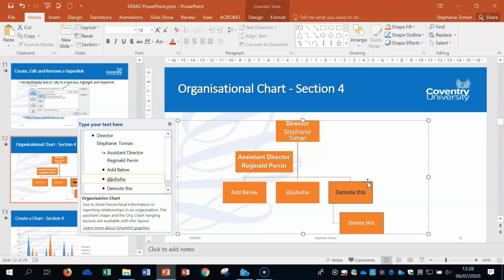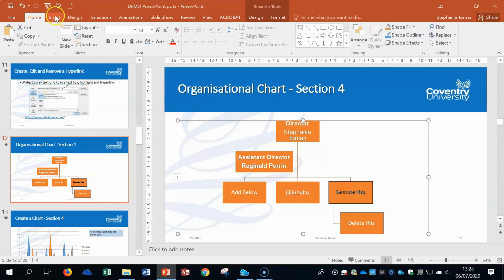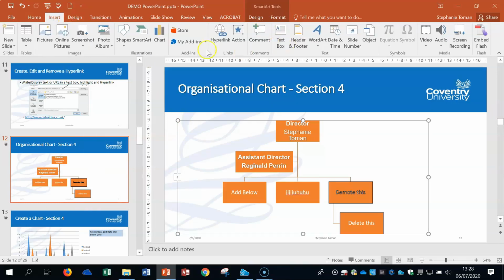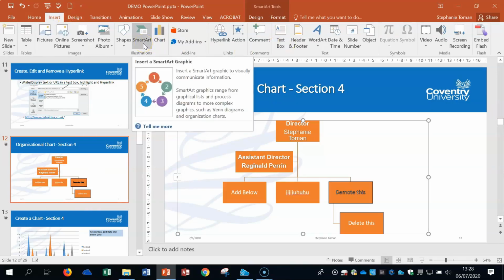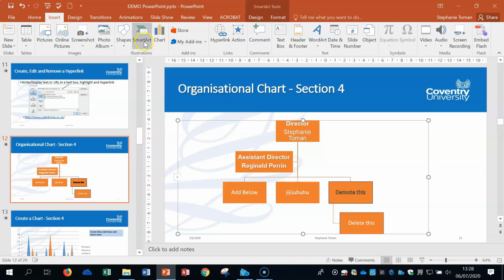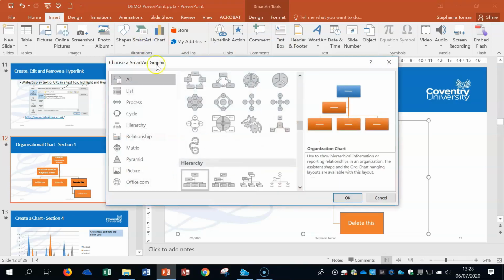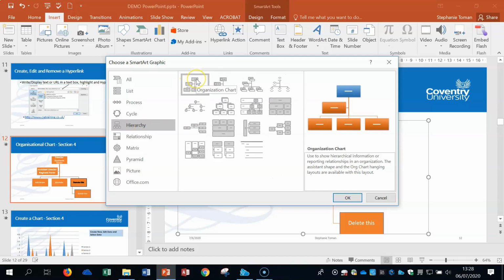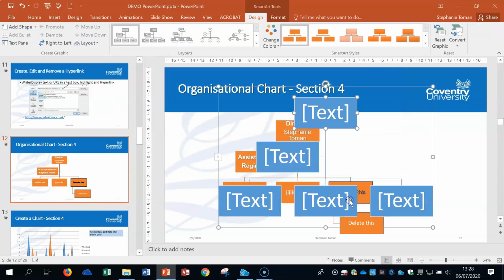So let's first of all look at how we'd insert an organisational chart. And it's not a chart, it is actually a SmartArt feature. So if we go to Insert and look at SmartArt alongside the chart, it's actually here. So think about it as a graphic rather than a chart. Then we go to Hierarchy, because it's a hierarchical sort of graphic. There's your organisational chart on the default, it does what it says on the tin.